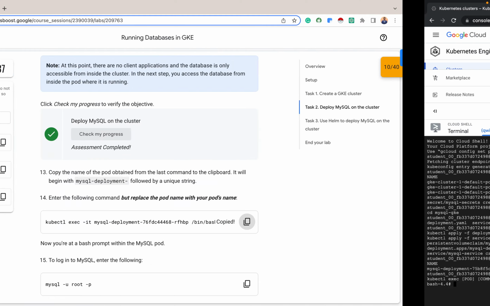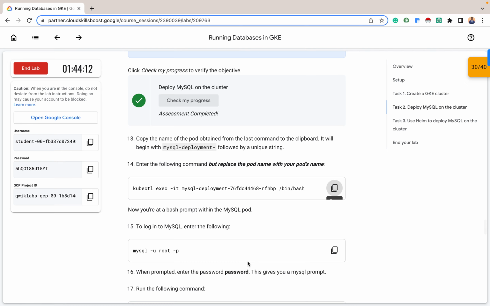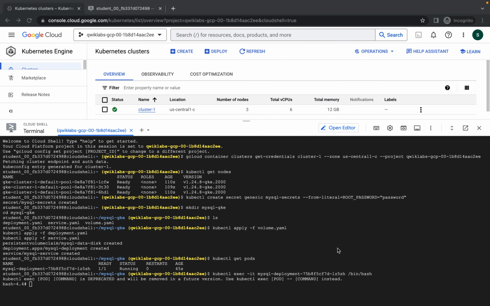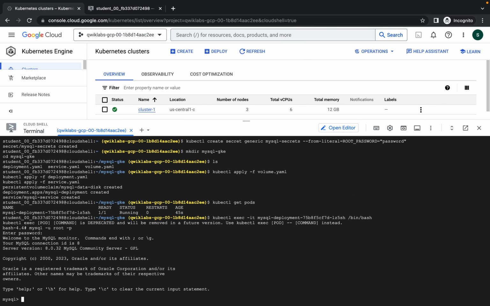Now we are on the bash command, which shows that it's working. So let's log into our MySQL like this. The password we created then was password, the one we specified, so I'm just going to use it. Yes, you can see that I'm in our database now.